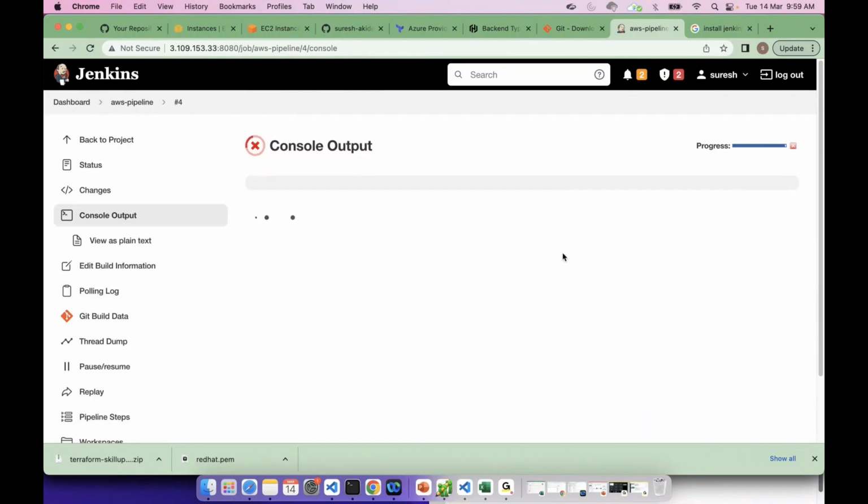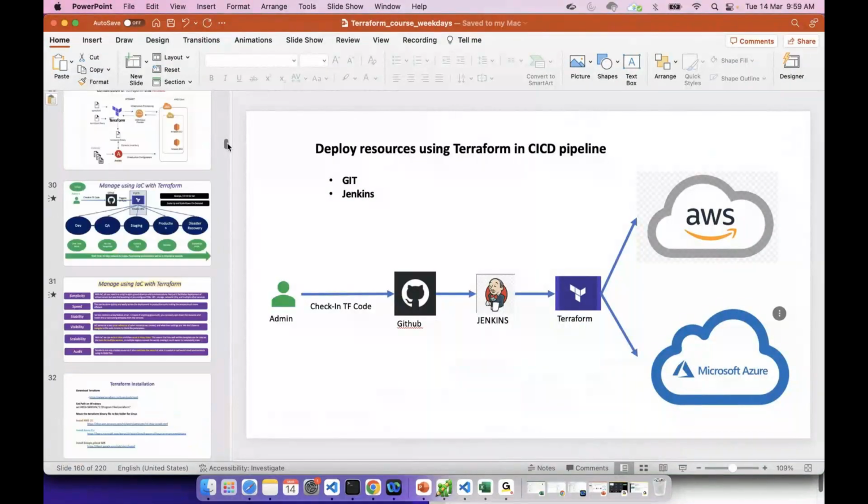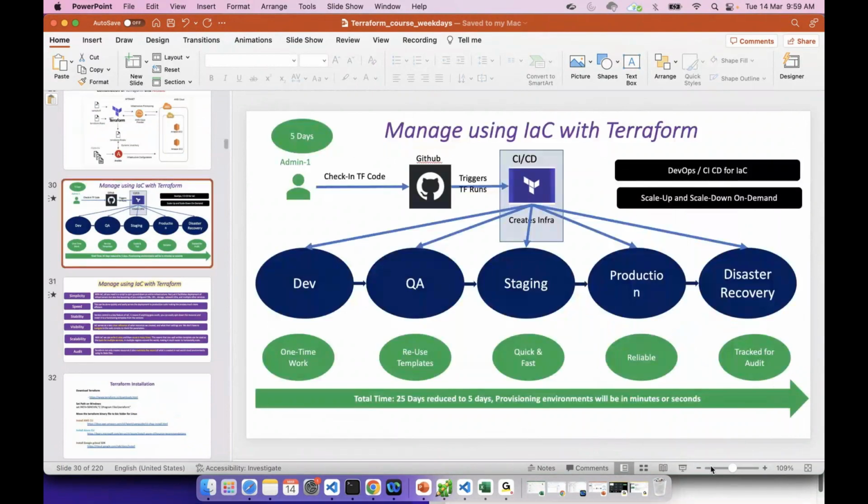But now you got the concept, right? This is what I have been telling you in the first class. There is a code in the GitHub repo. Now the CI/CD tool, it can be Jenkins, it can be Terraform Enterprise, whatever it is, will trigger it and create the resources on the particular environment. So we can have the same kind of code, and that can be triggered through the pipeline.